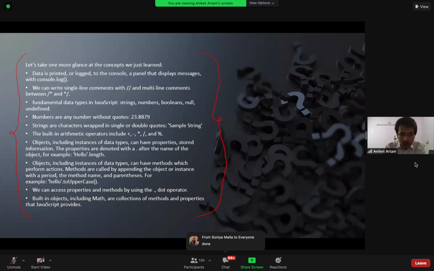One doubt was there. One person was asking about the range of Math.random. If we are multiplying it by 10, the range will be 0 to 10, but 10 will not be included. So it is better to write it as 0 to 9, meaning 0, 1, 2, 3, 4, 5, 6, 7, 8, 9. Yes, everybody is done with these points.